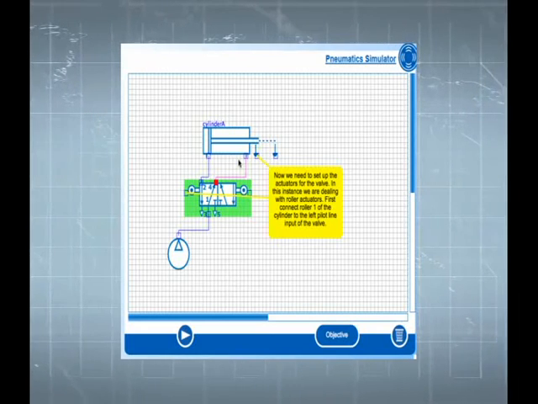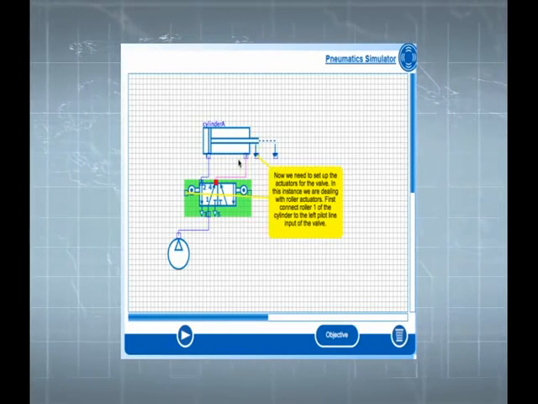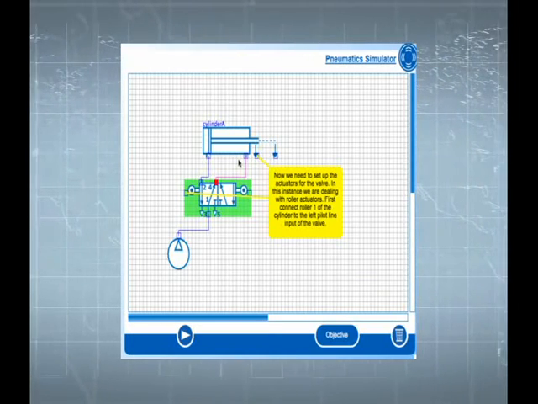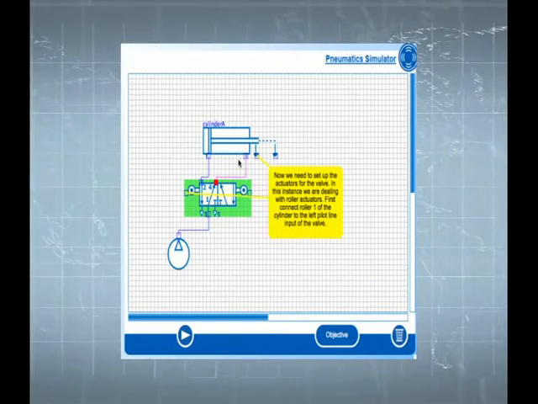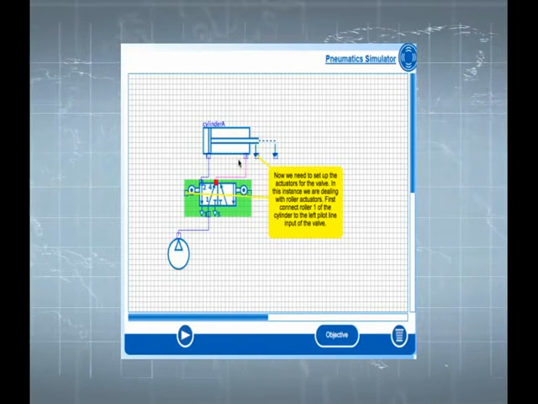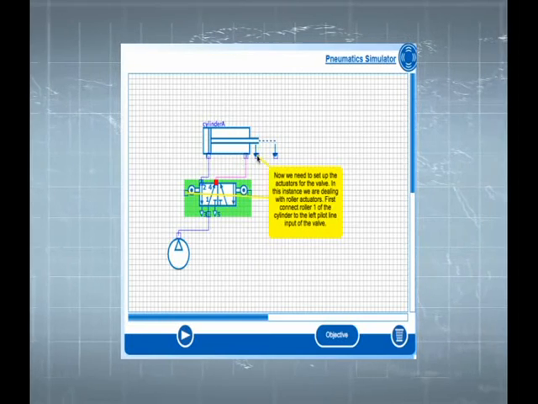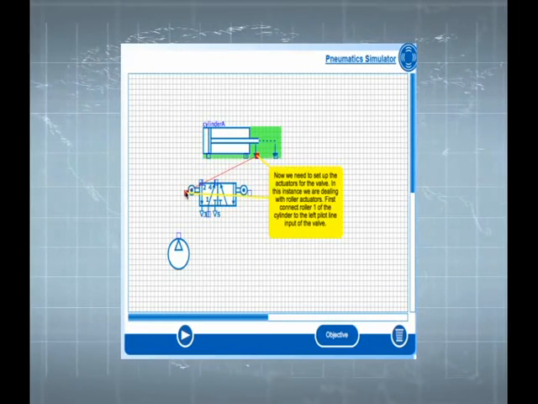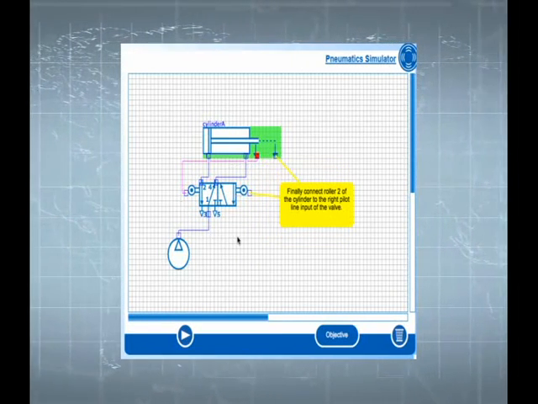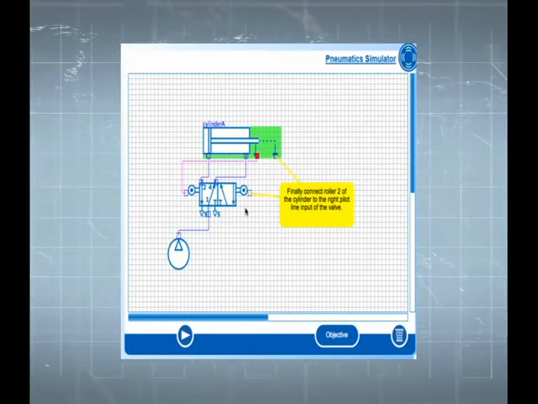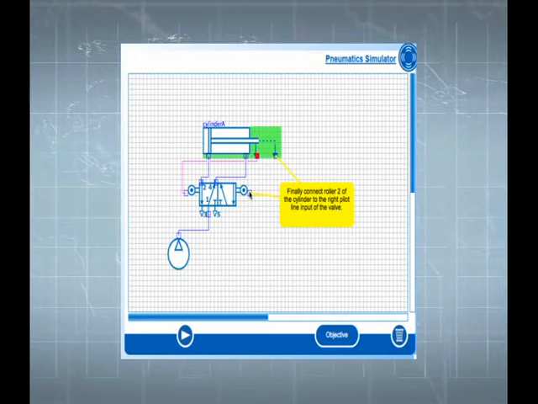Now we need to set up the actuators for the valve. In this instance, we are dealing with roller actuators. First, connect roller 1 of the cylinder to the left pilot line input of the valve. Finally, connect roller 2 of the cylinder to the right pilot line input of the valve.